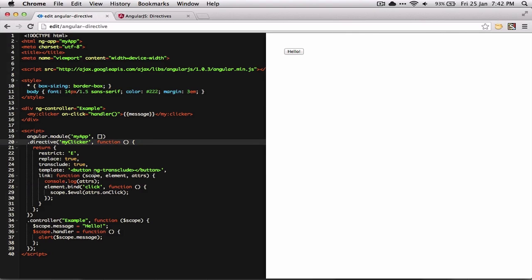So now we've created our own directive. There's a whole lot more you can do with directives, and I haven't covered the compile step, but definitely do read the guide on AngularJS.org for more.